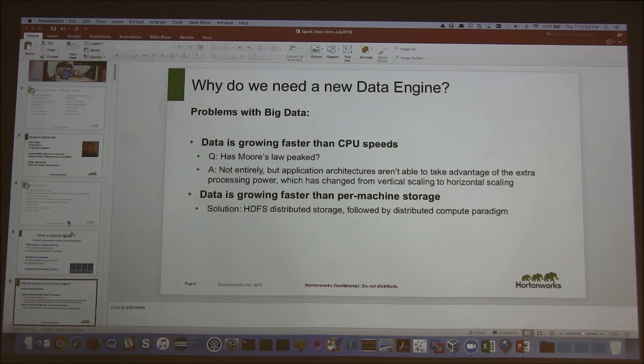All right, so why do we need a new data engine? Well, has Moore's Law peaked? Everybody in the room know what Moore's Law is, right? What is Moore's Law? Every 18 months, an approximate doubling in computational power. Yes, that's right. Not only hardware companies but software companies grew to rely on that trajectory. Software got more complex, hardware would drop in price or stay the same, but you could always count on a doubling of processing power.